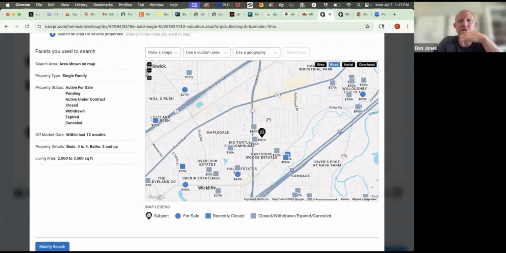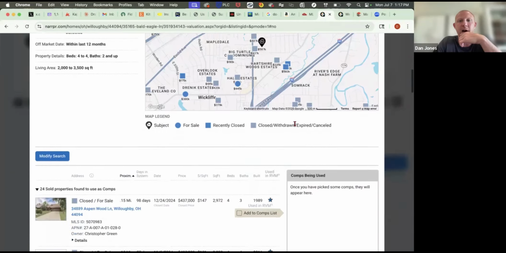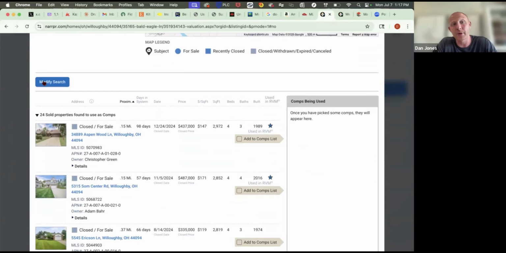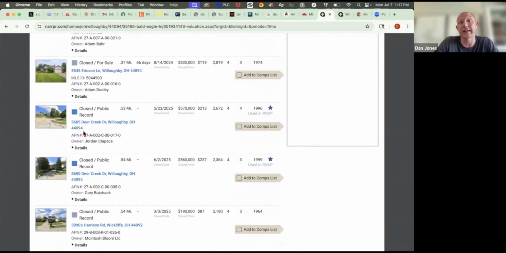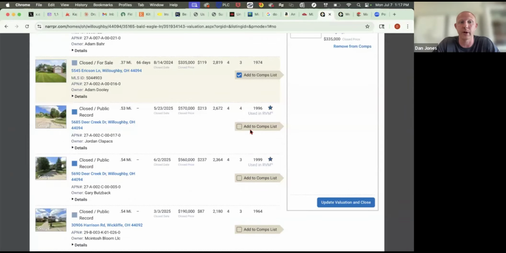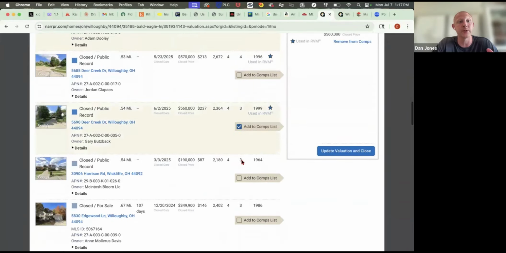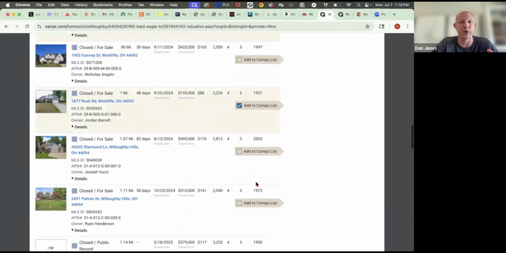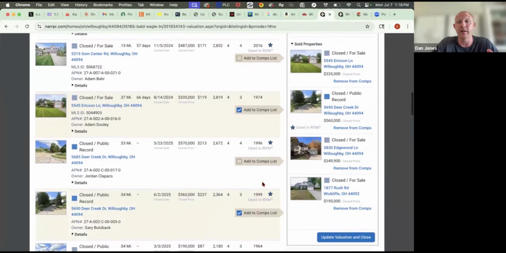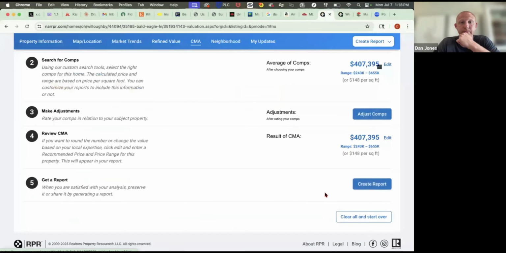So that's how we can change our area to add comps. And then it will give you down below that the list of comps, right? And your job is to then go through that list and click to add them to your report, right? So I go through this list. I say, yes, this one is a good match. This one is a good match, right? And I add however many I want to. And when I'm done, I click update valuation and close in the right-hand corner there.